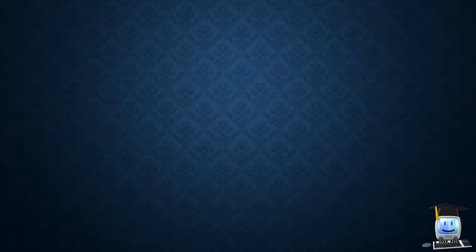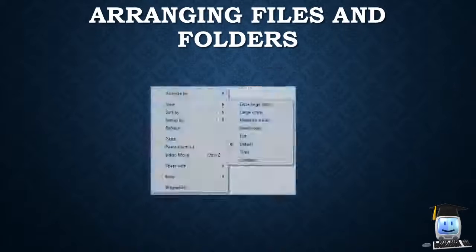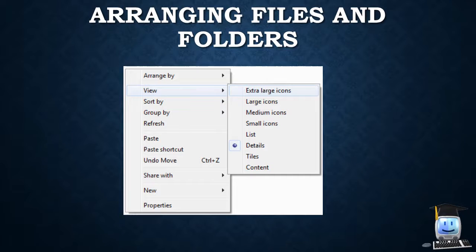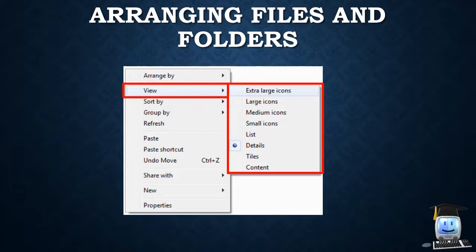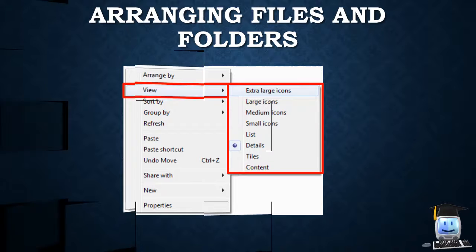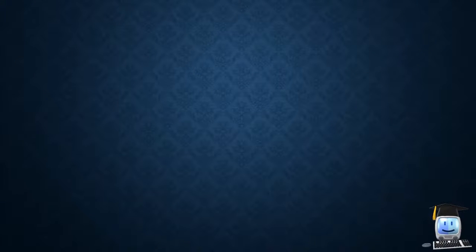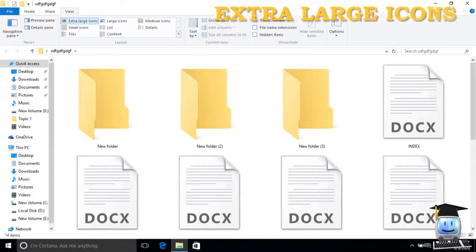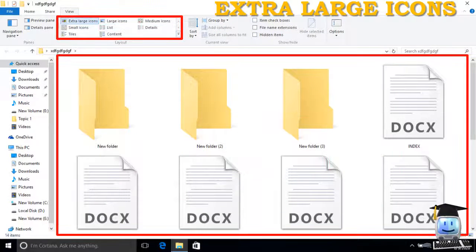Next is arranging files and folders. If you want to arrange files or folders, then simply right click on the blank area of File Explorer, then click View and then select any of these options. First option is extra large icons. This option displays extra large files and folders.